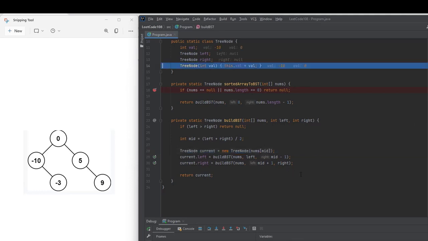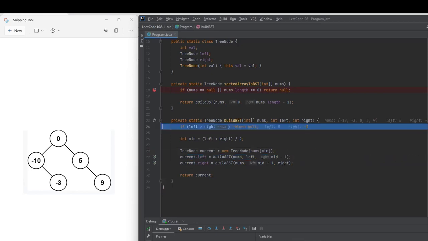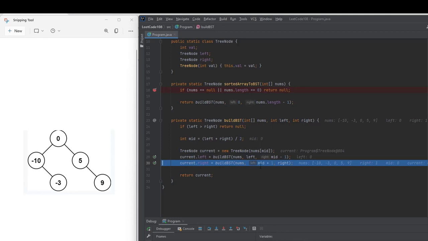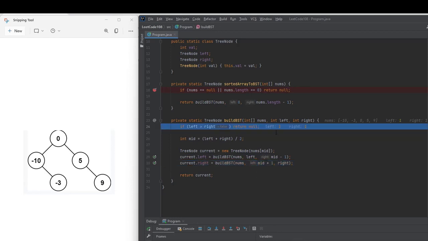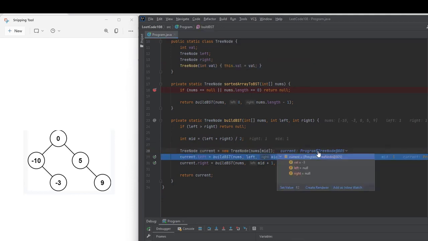Okay, so now we're going to create a new midpoint for that, which is the -10 over here. And we're going to check to see if it has a left. Well, it doesn't, because the left was greater than the right, so it returns null. Now we're going to see if it has a right value. So we do mid plus 1, which gives us 1, and the right is 1. Midpoint of 1: 1 plus 1 is 2, divided by 2 is 1. So this is going to build the -3.